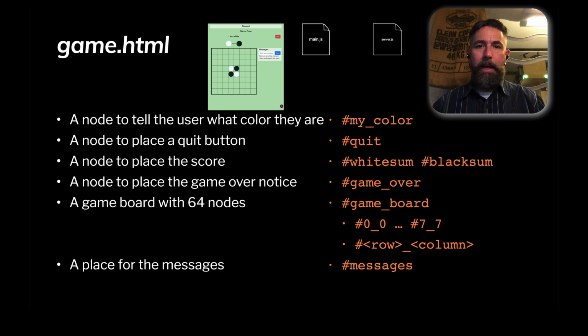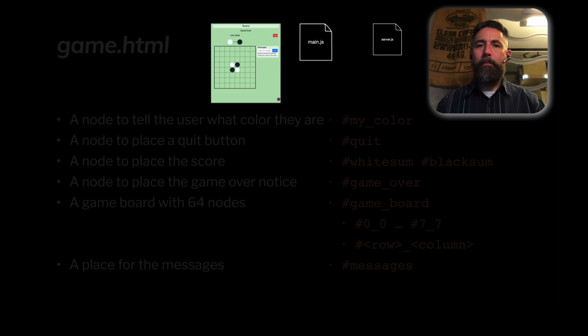And we'll use computer science notation, which is where we start with a 0 and end with one less than the number of rows or columns. So we'll have 8 rows and columns going from 0 to 7 and 0 to 7. And then finally, we're going to have a place for the messages that will put ID messages, and that's similar to what we had before. So those are going to be the way that we allow our JavaScript to hook into the document object model so that we can update the state of the game.